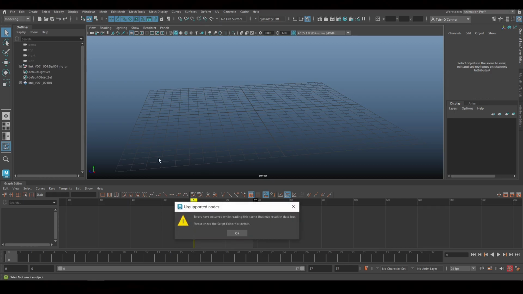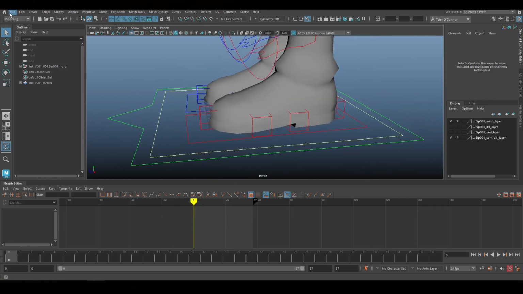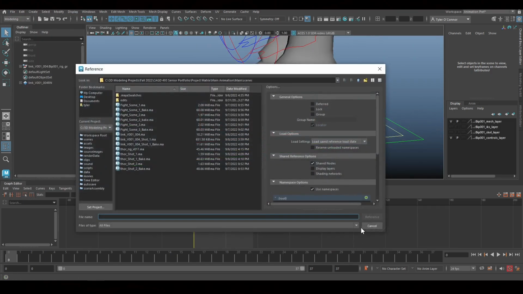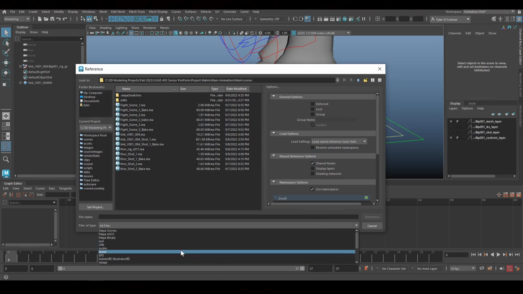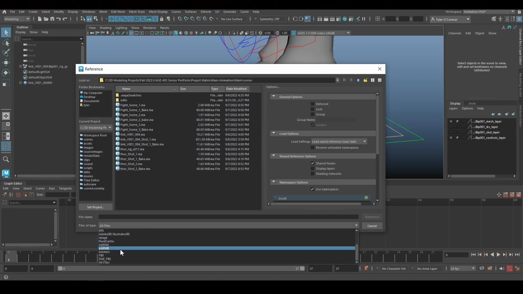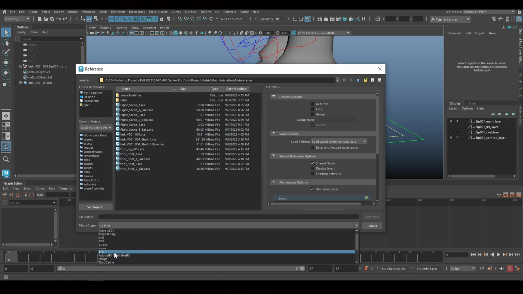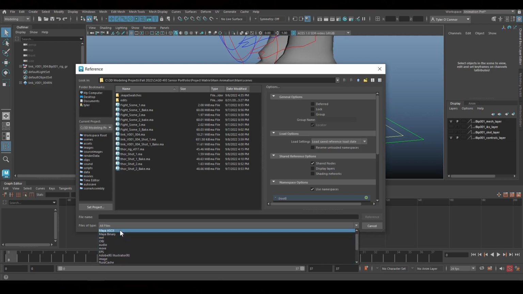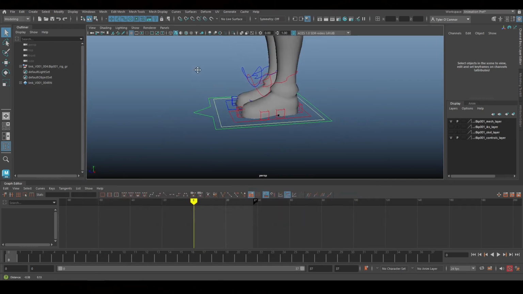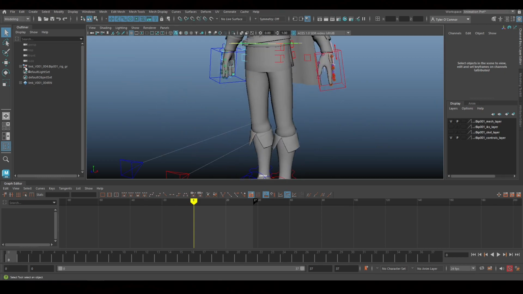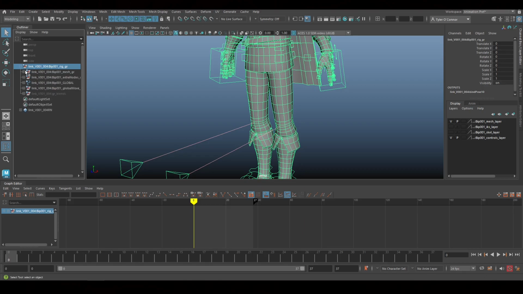And this referencing process also applies to FBX files. I'm not sure about any other scenes, but I'm sure because of this list, you can reference almost anything. So now we have the model in here. You will see that there is a little diamond that shows that the model is referenced.